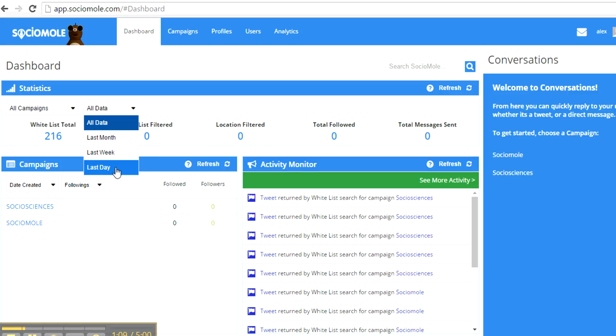So, on to the first statistic to explain. This is the whitelist total. First, I should explain what whitelist phrases are. Whitelist phrases are phrases that would mean you would want to engage with a user on Twitter. This whitelist total statistic therefore tells you how many times your whitelist phrase has been found within a tweet before any filters have been applied. Therefore, this figure shows you the amount of users you could have engaged with if you hadn't applied any filters to your campaign.